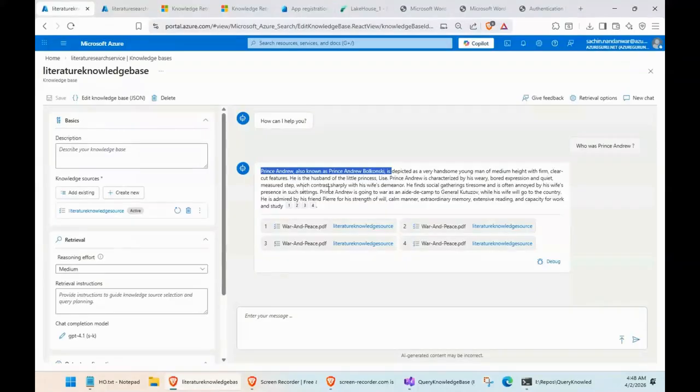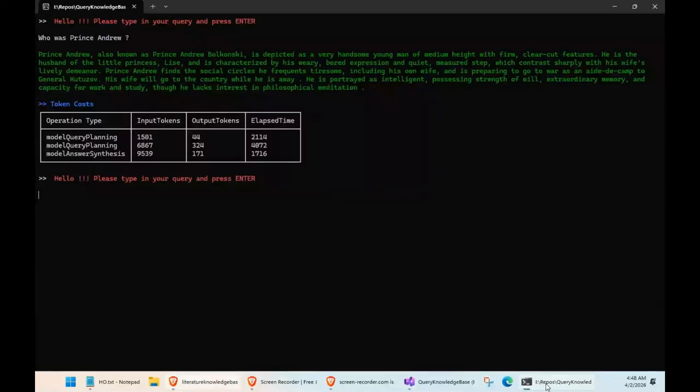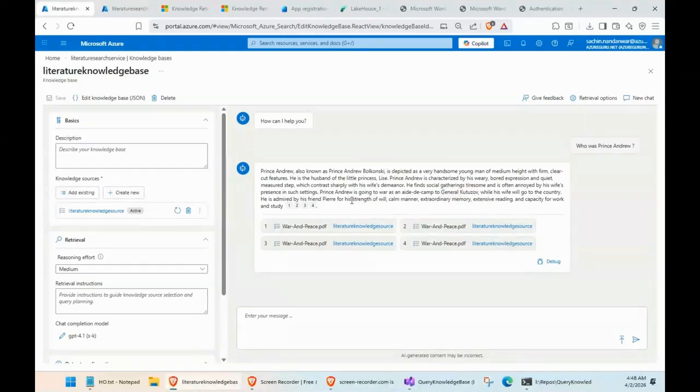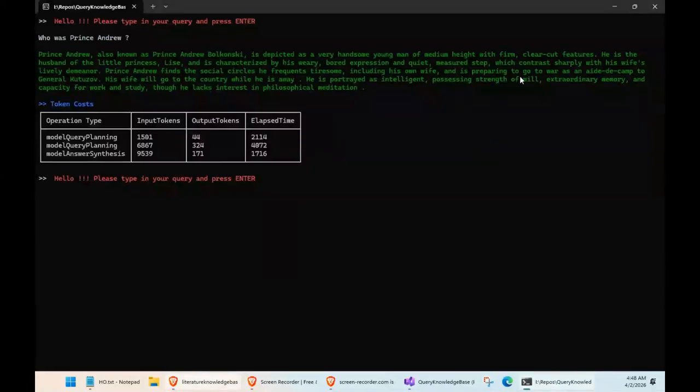Okay, I think I said that too early. Let me check if General Kutuzov is mentioned here. Yeah, okay, it is mentioned. And whether Pierre is mentioned for his strength and will. Okay, that is not mentioned here. I guess Pierre is not mentioned. Yeah, that's what I was saying: usually the wordings change, but the context more or less stays the same.